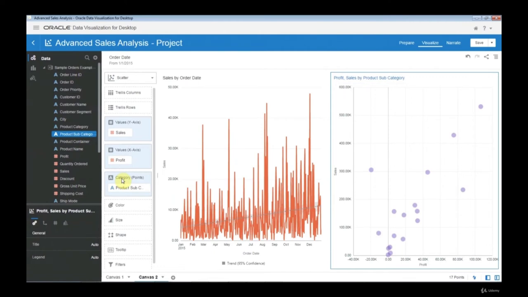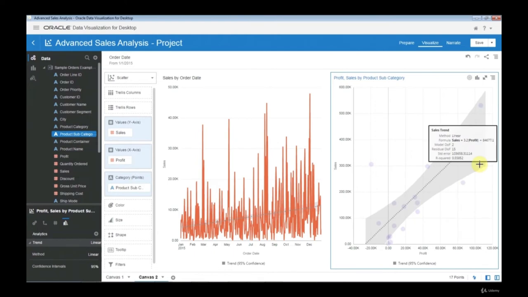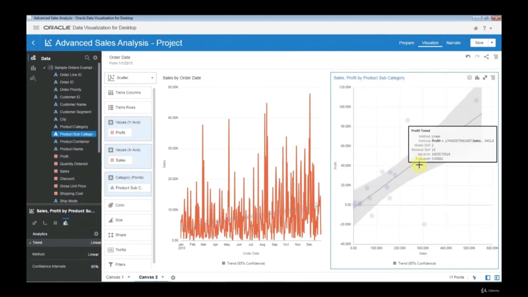You right click on the visual, select Add Statistics, click on Trend Line. A sales trend line is created. The linear equation or formula can be used to predict the value of either sales or profit if one of the variables is known. You swap profit with sales on the visual at the grammar pane. The trend line is now clear. You can compute profit by substituting the value of sales in this equation.